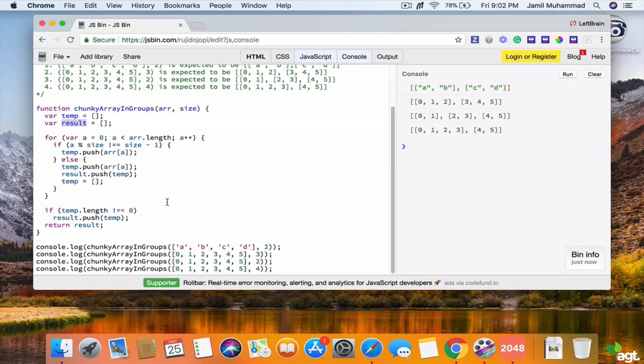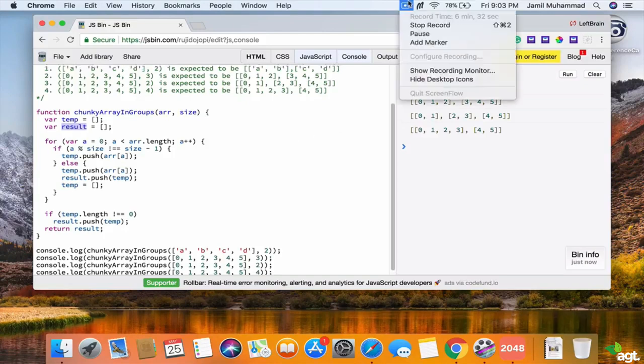Otherwise, we push temp to the result variable and reset temp to an empty array. Next, if temp isn't an empty array, we push it to result. Finally, we return the value of result. Alright, and I'm going to show you a way that's a little bit more advanced than this in our intermediate code solution. See you in the next video.